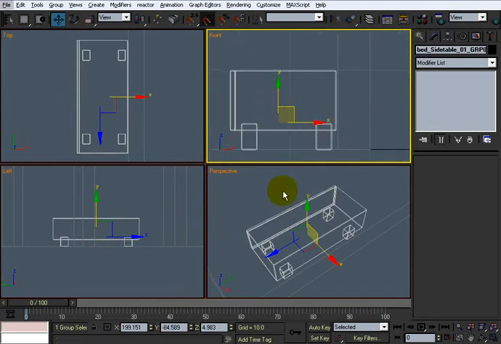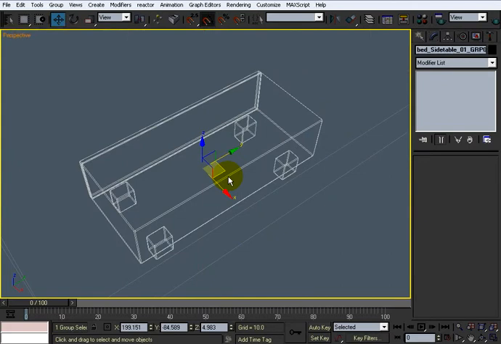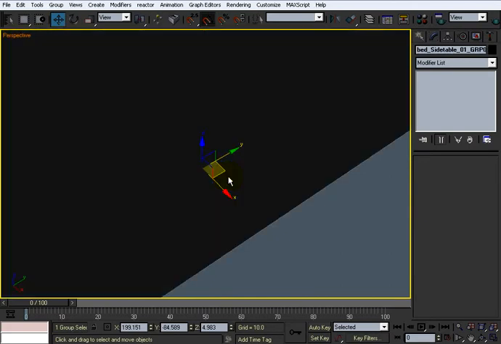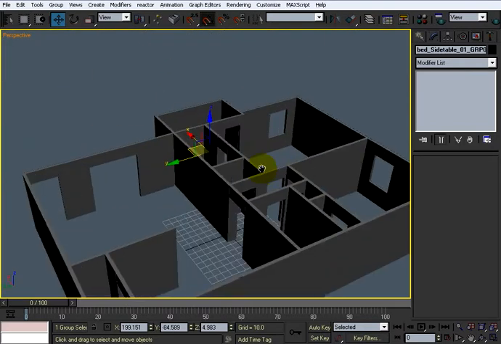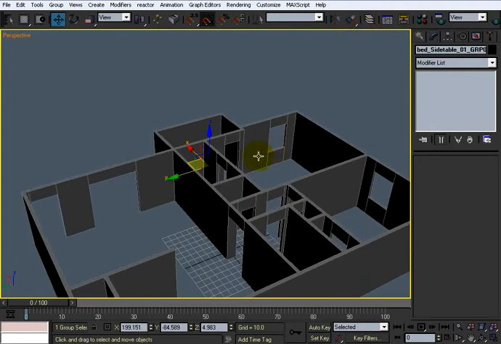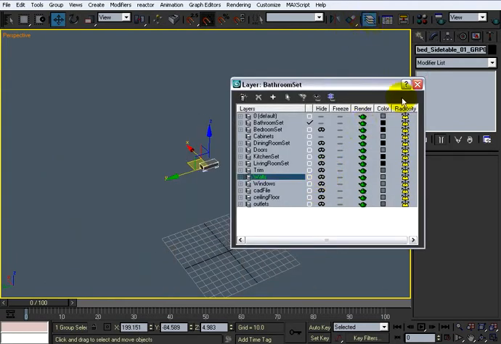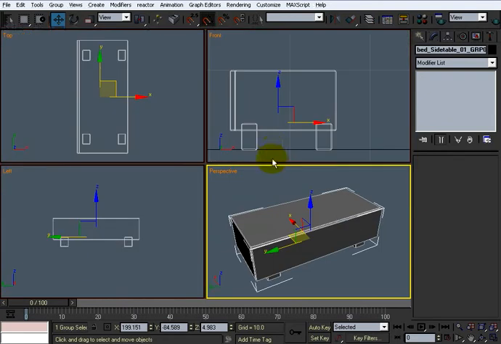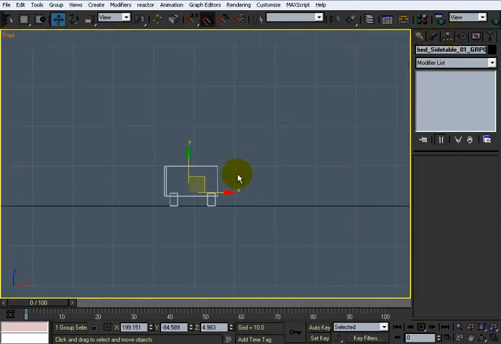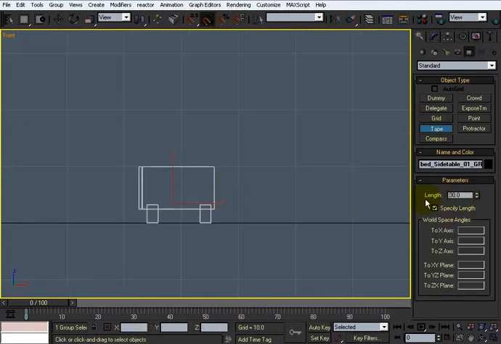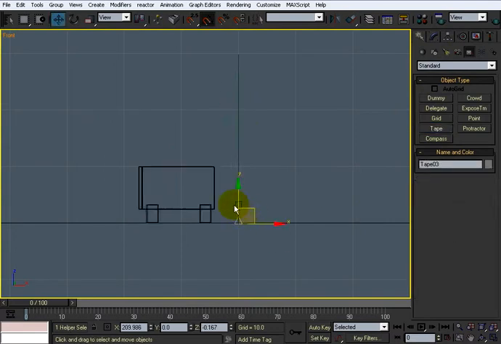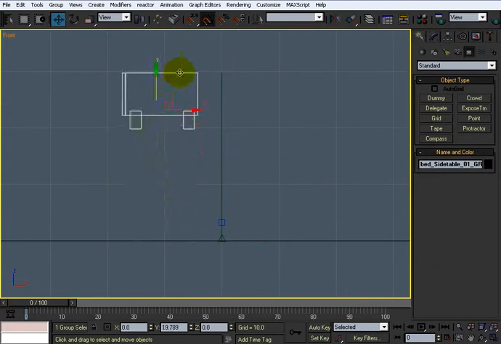So first things first, I'm going to make sure I'm zoomed in. I'm going to hit F3 so I can see what I'm doing, F4 to bring up the edges. And I'm actually going to hide the walls because we don't need them right now. So hide those and zoom in on that. Okay, so from the floor up it is 30 inches. So I'm going to get a tape measure and I'm going to type in 30 inches. Alright, we have that. I'm going to bring this up to that point. Here we go.